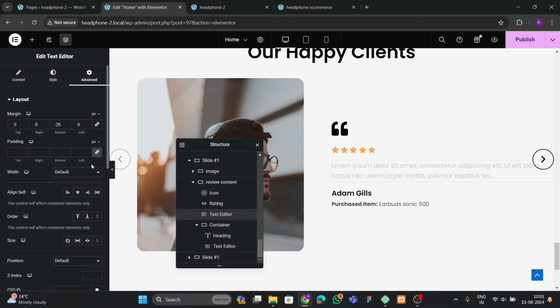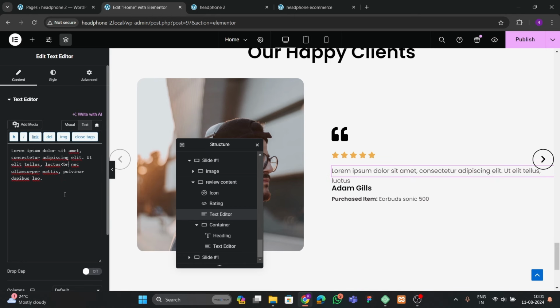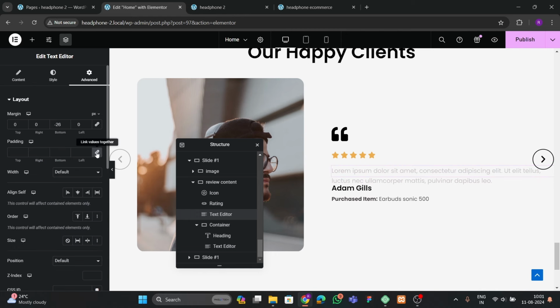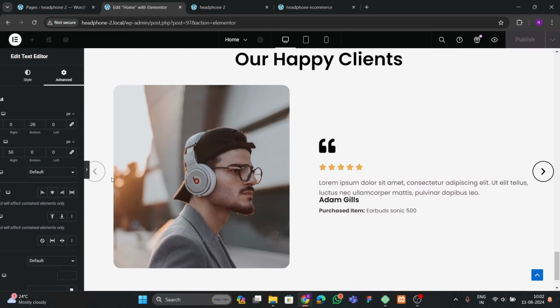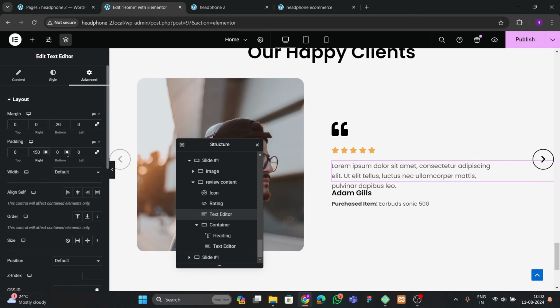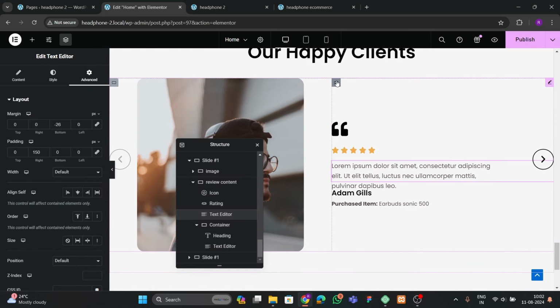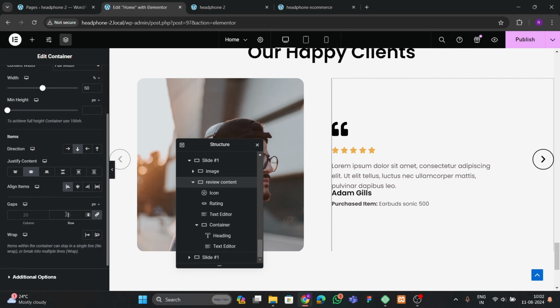So what you can do, we can just add a line break here. Let's add a line break here like this. Okay, so this is not looking good. Now we can also do one more thing. We can add a right padding of 50 like this. So let's add the padding of 150 like this. Okay, then after that we have to go to this, and here we can add 40.